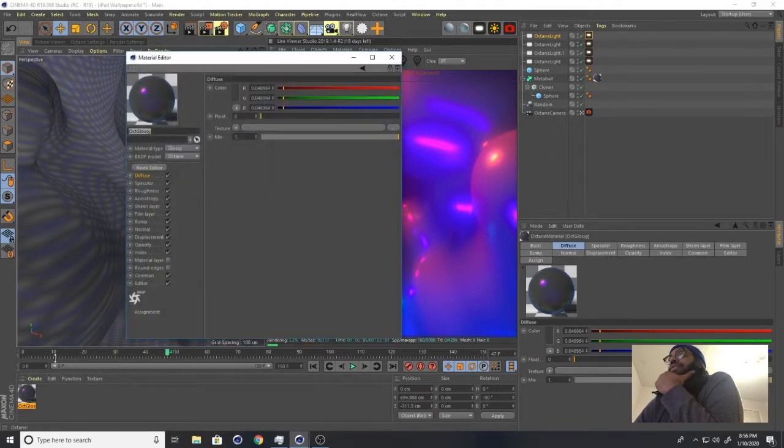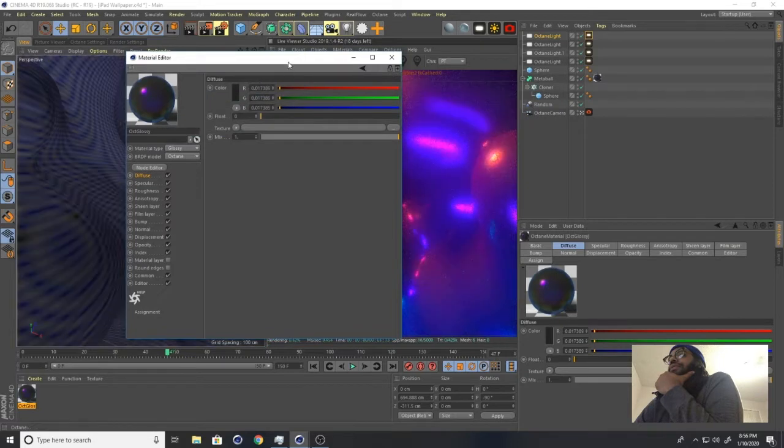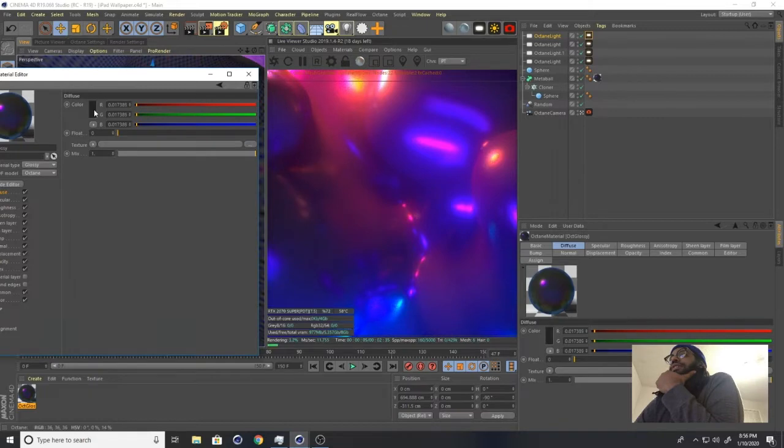Now let's see what happens if we make this a little bit darker, because it's still in the middle a little bit. Okay.